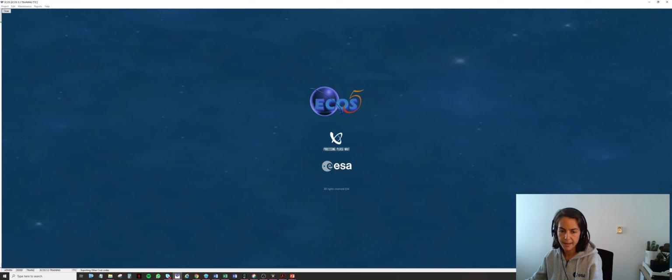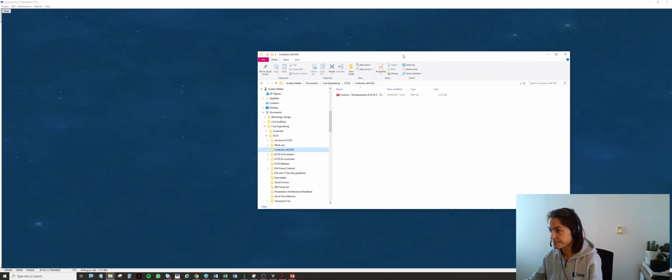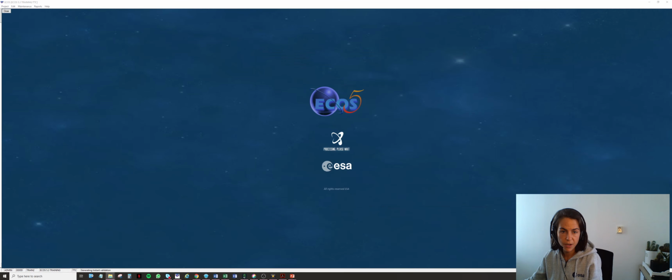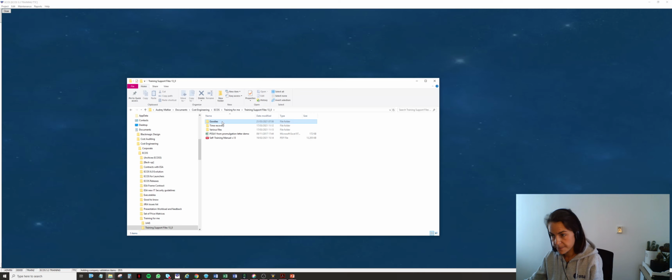Now, in the meantime, we can go in our goodies folder and retrieve the file that we will be using to enter our informations. So if I go in my support materials, you see here, goodies.